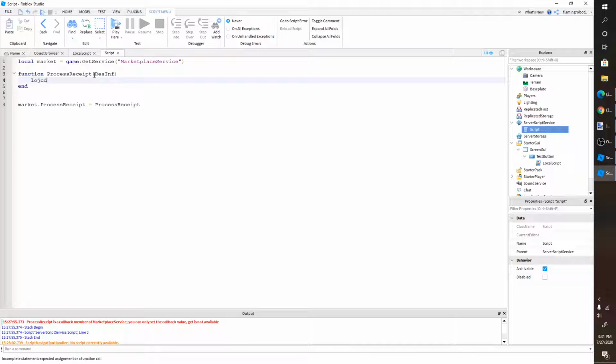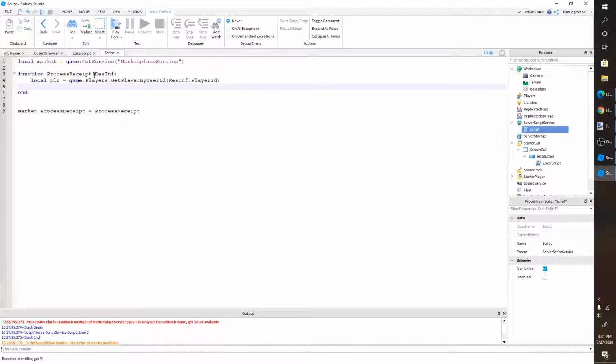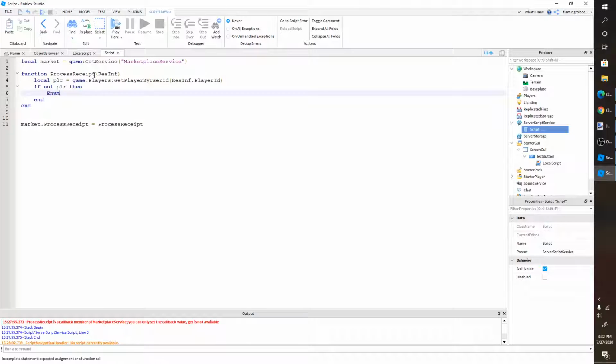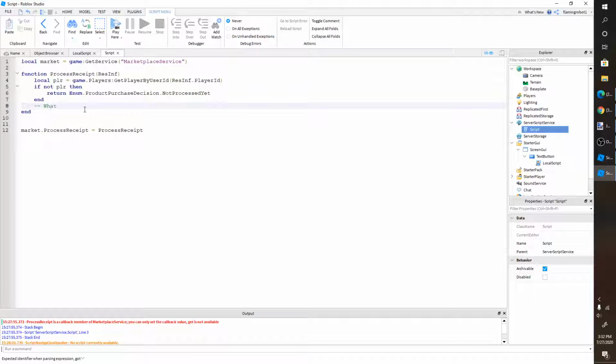We're gonna do local player equals game.Players, actually, colon GetPlayerByUserId resInf.PlayerId. Okay, then we're gonna do if not player, then we're gonna do Enum.ProductPurchaseDecision.NotProcessedYet. Sorry, return. We need to return that.